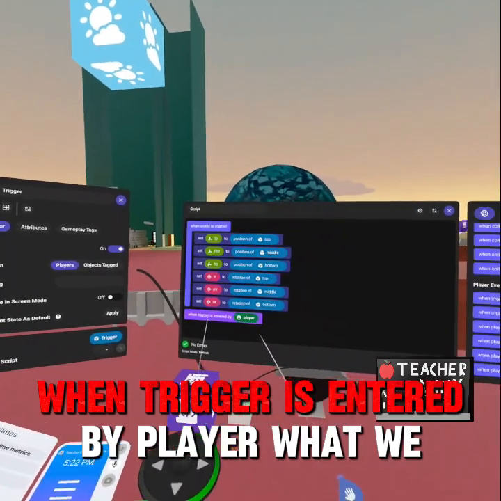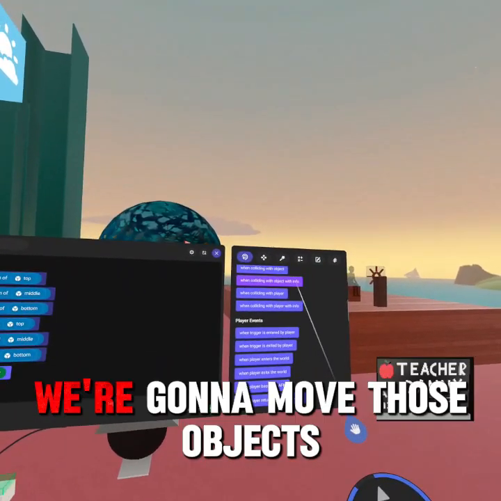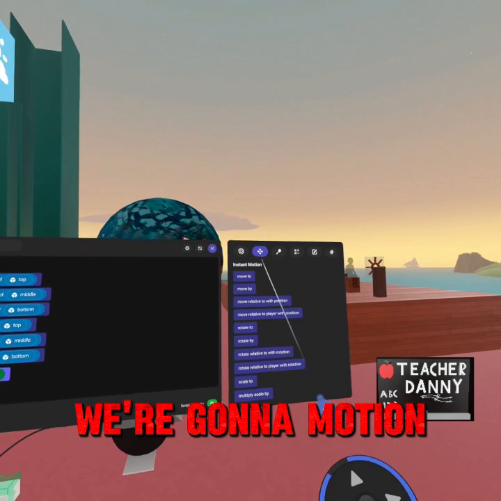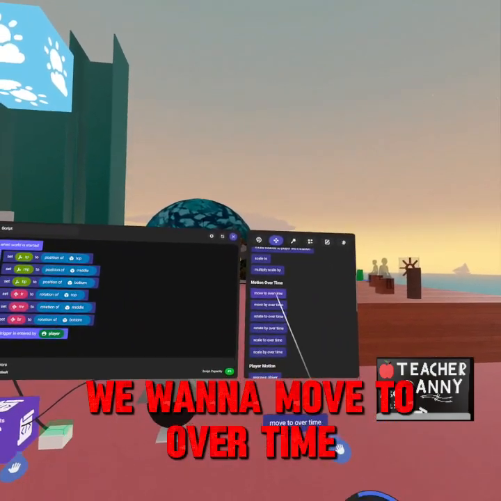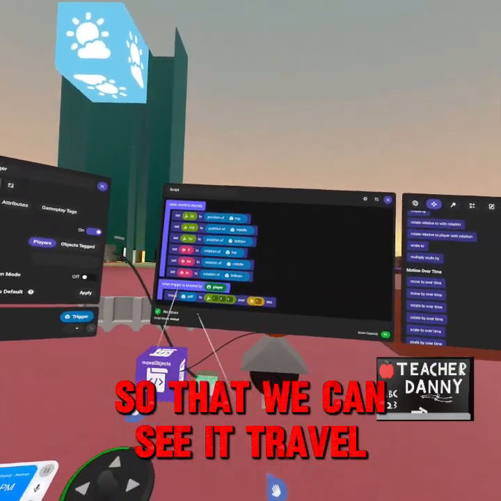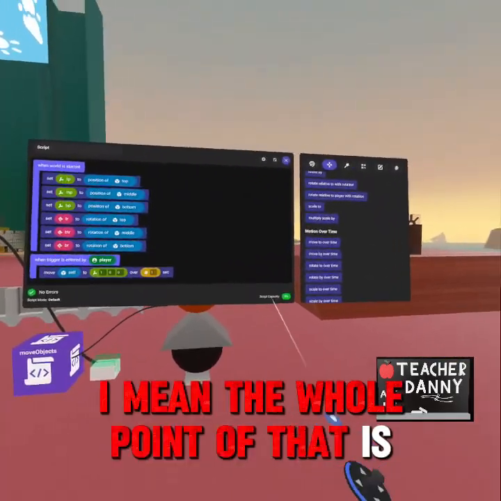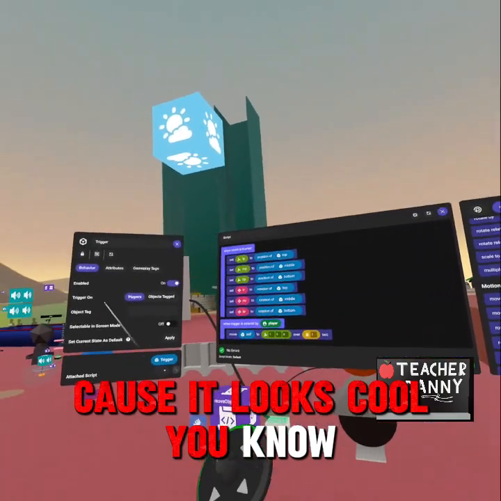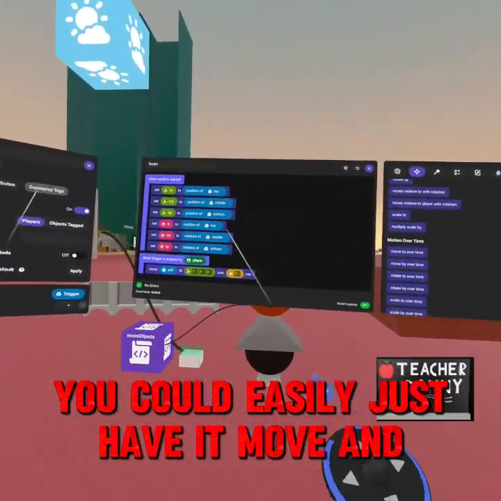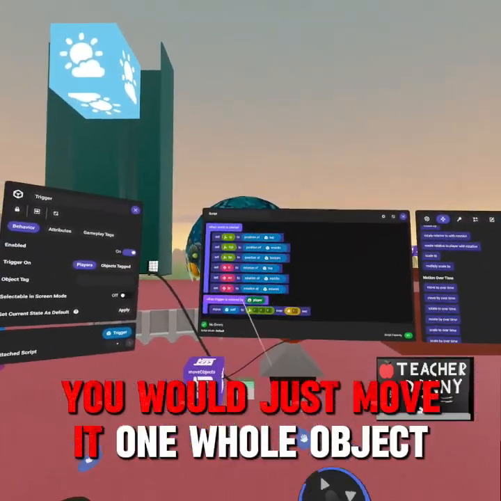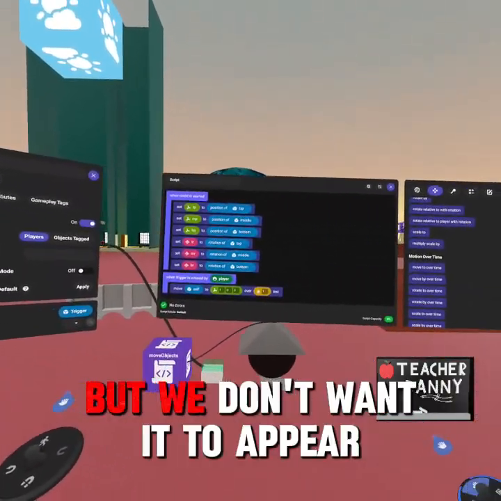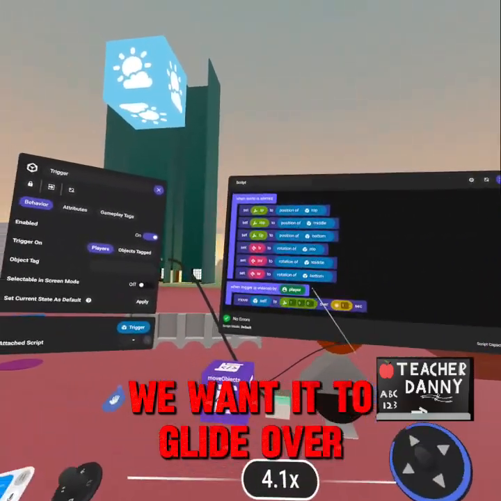When trigger is entered by player, what are we going to do? We're going to move those objects. We're going to use motion. And we're not just going to move it instantly. We want to move it over time so that we can see it travel. The whole point of that is just because it looks cool. You could easily just have it move and appear. If you're going to do that, you wouldn't even break it into pieces. You would just move one whole object and it would just appear there. But we don't want it to appear. We want it to glide over.